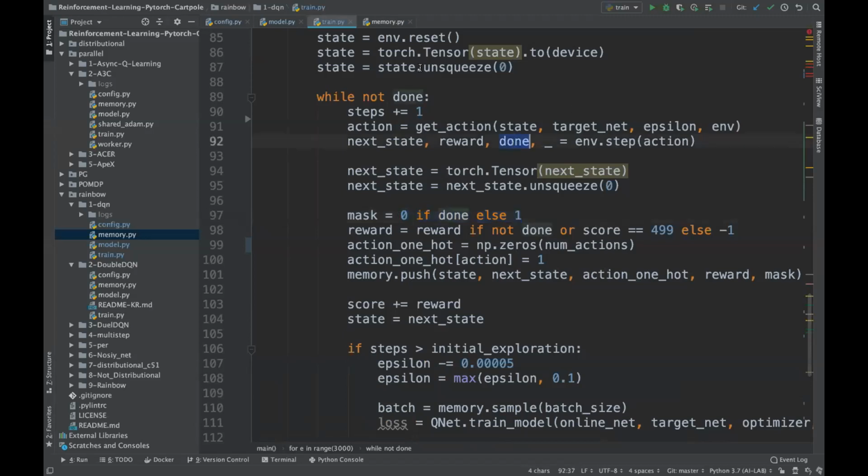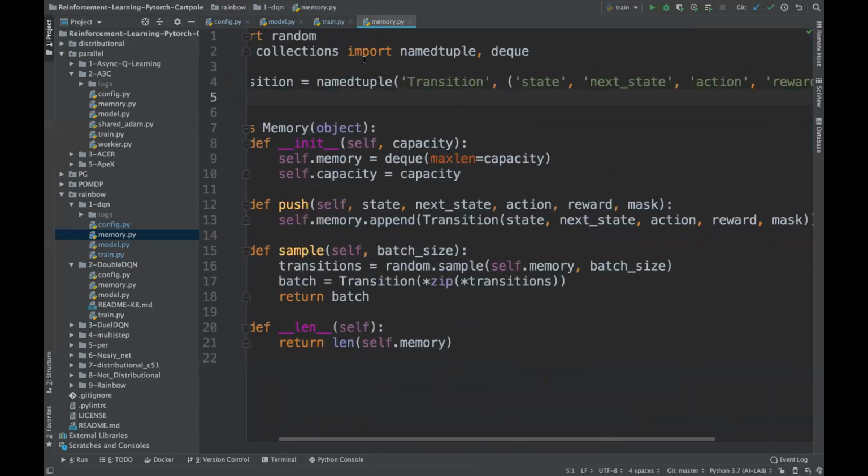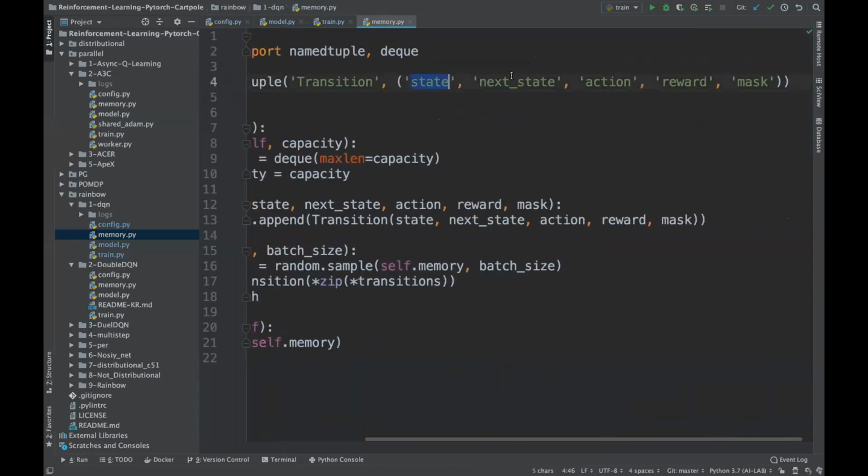Okay, thank you. And you can see that there is this memory object which takes this named tuple. So basically, this is one transition: the state, the next state, the action taken to jump from one state to the other, the reward which we got, and the mask tells you if this is the terminal state or not, or the final state.